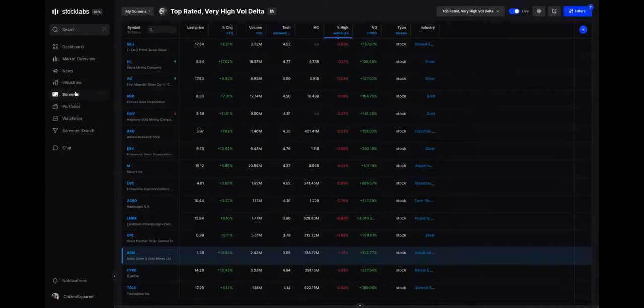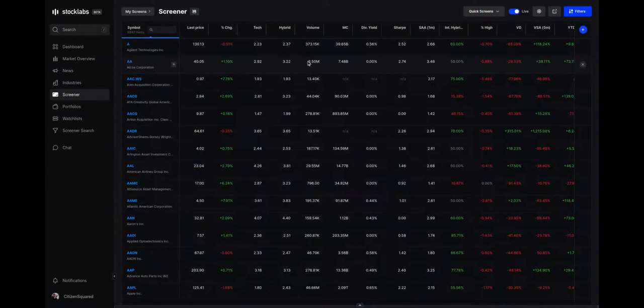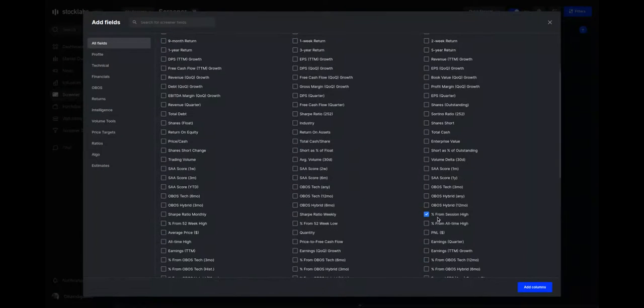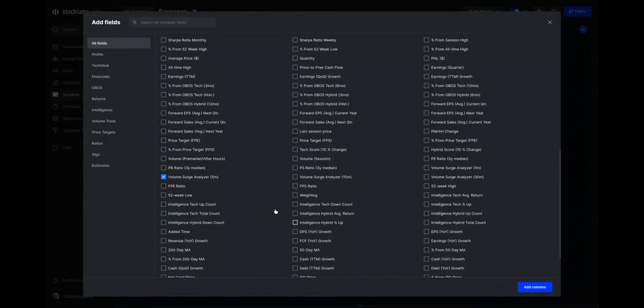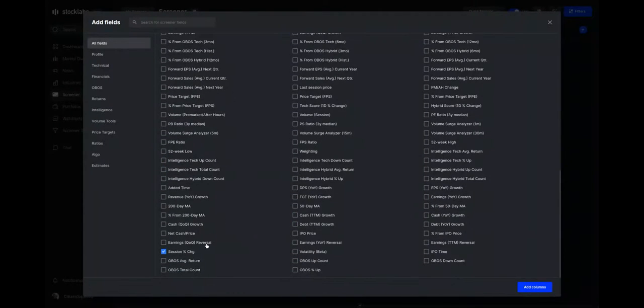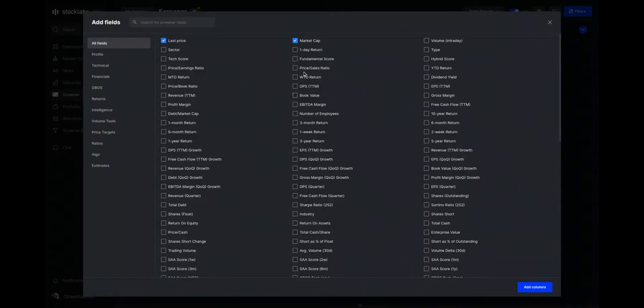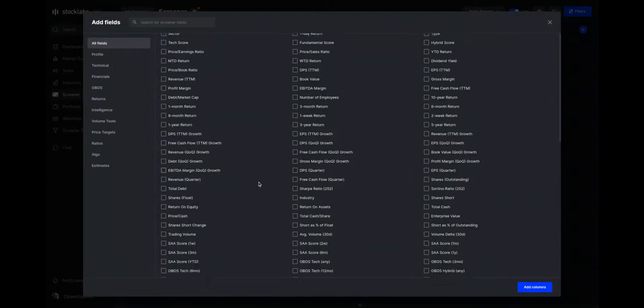In order to make your own screen, start on the default page, click the plus arrow. You can take out some of the default columns that you don't want. And now you're starting fresh. Then go back in, add whichever criteria you want.